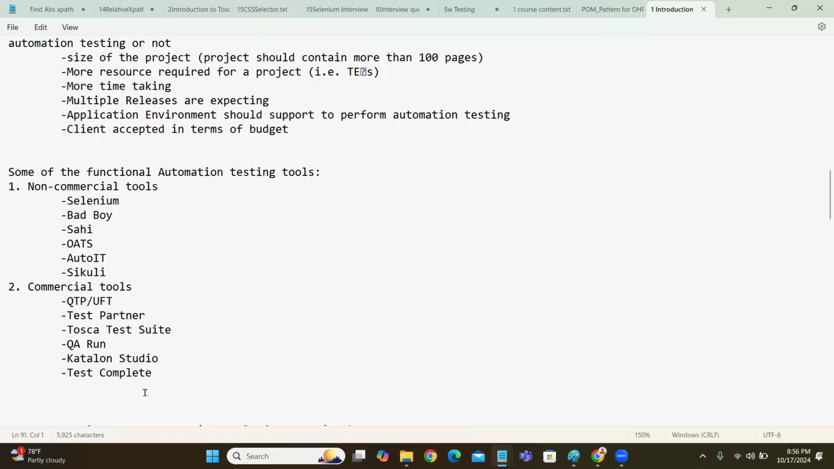Inside the commercial tools, you need to purchase a license. Commercial tools means you have to buy the license. If I want to install it on my computer, I need to pay some amount to the company. Otherwise, if I want to use non-commercial tools, I can install them directly. No need to pay anything to any company.